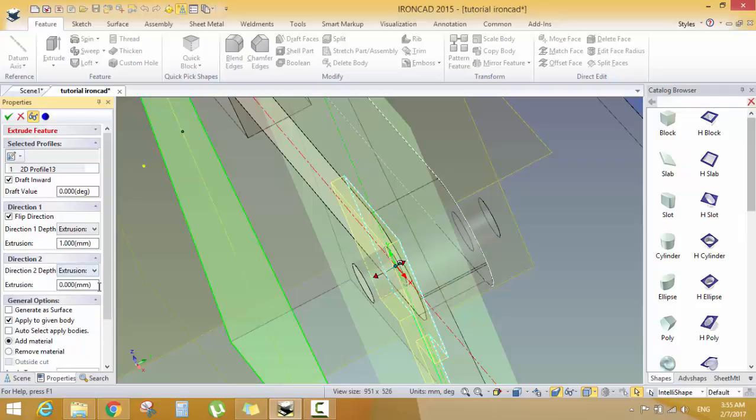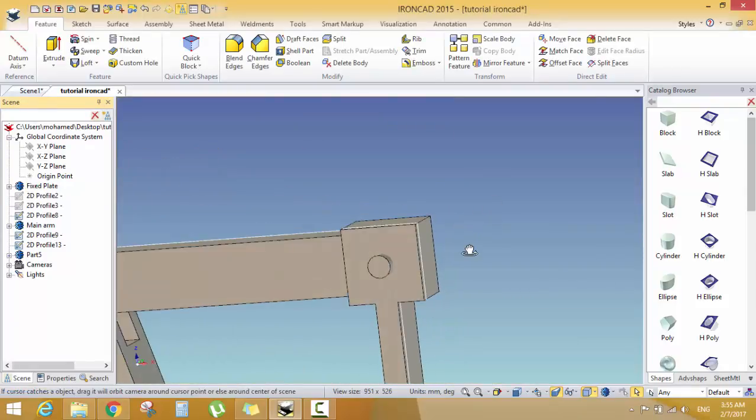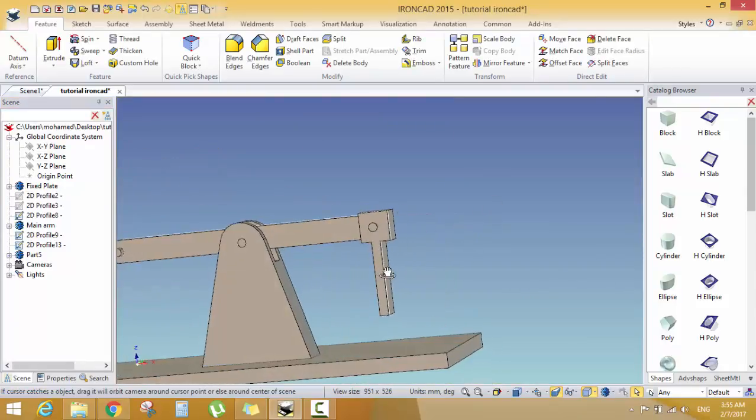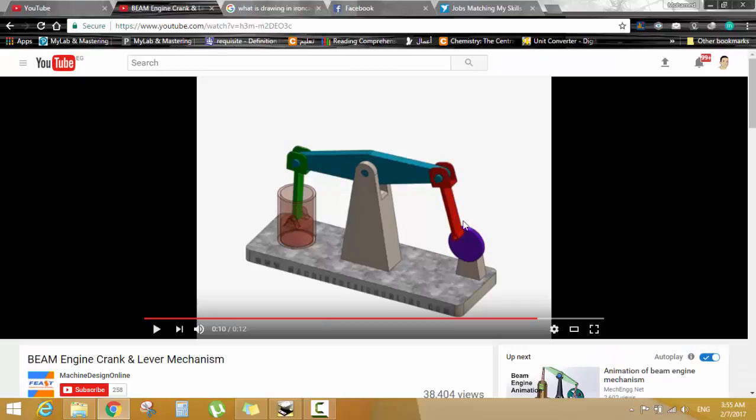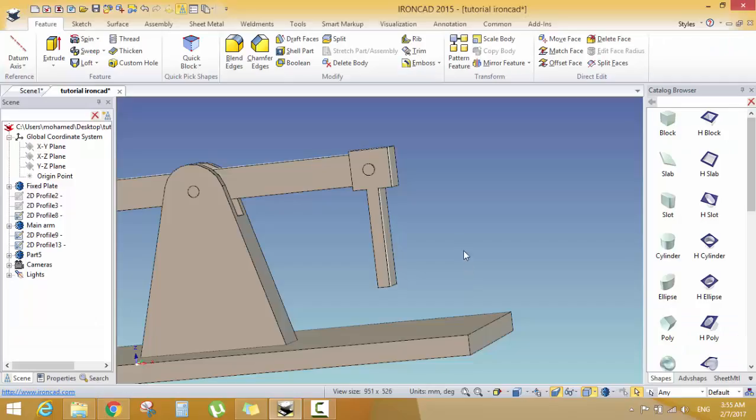So let's create this 6 millimeters. Okay, here it is. Let's get back. There is a hole in this point, and there is a hole in this point, and the end is not rectangular, it's a little bit filleted. So we can return.